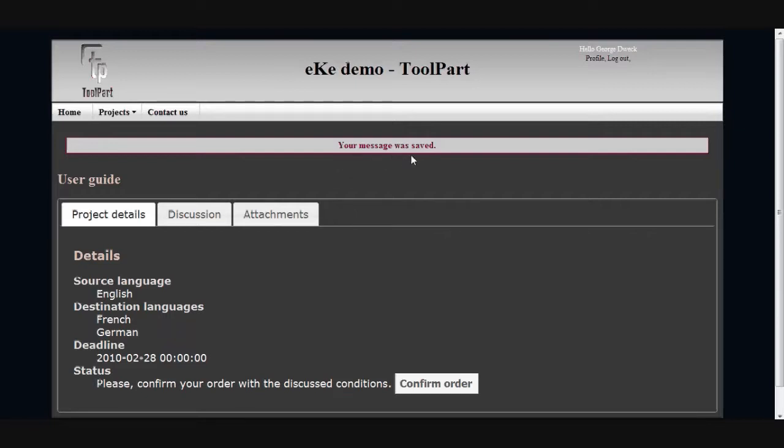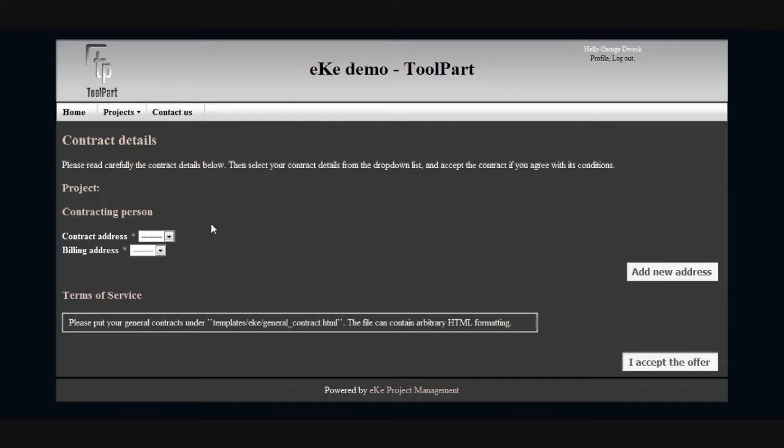If you are satisfied with the quote, you can launch the project by confirming your order. Click the confirm order button. You can see that you haven't given any addresses, while a contract and a billing address is required. To give an address, click on the add new address button.